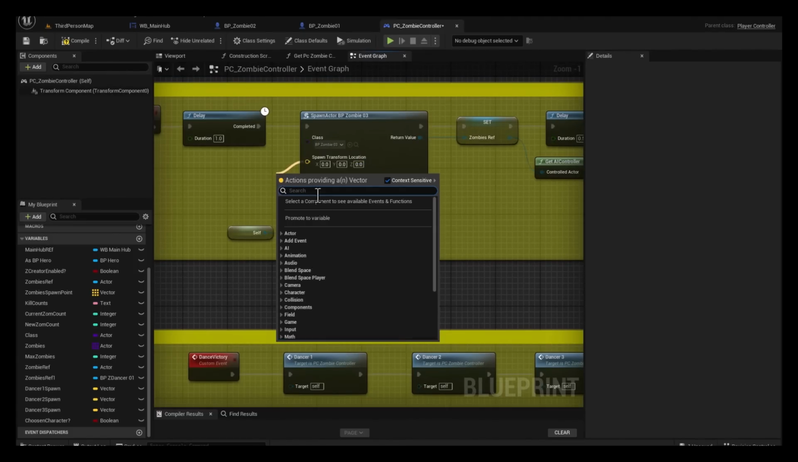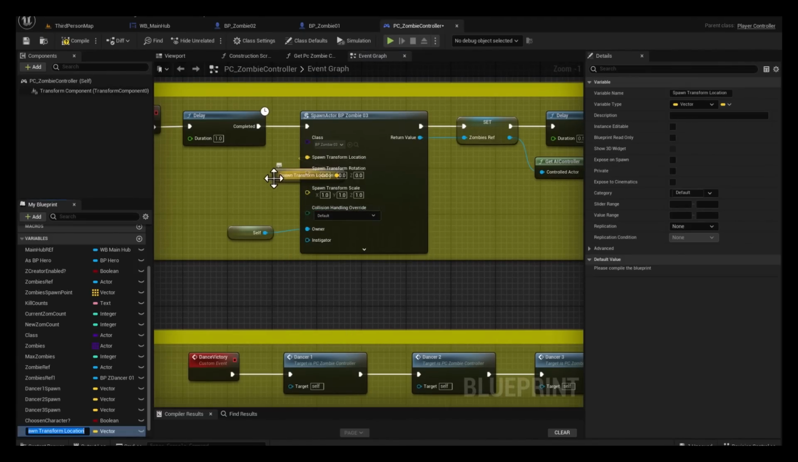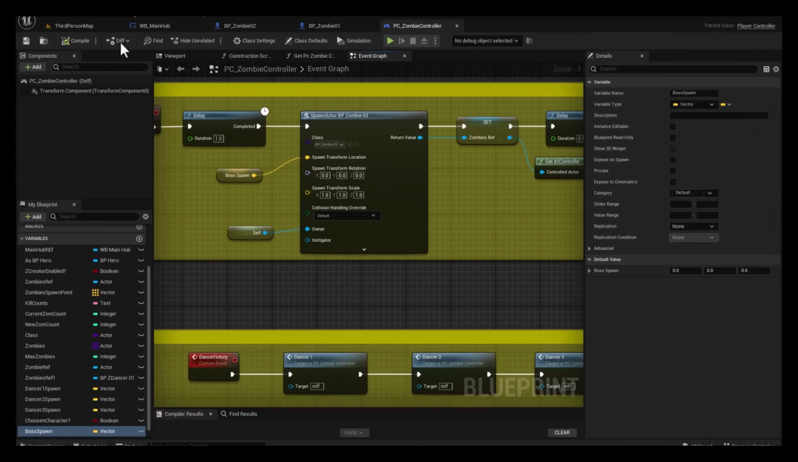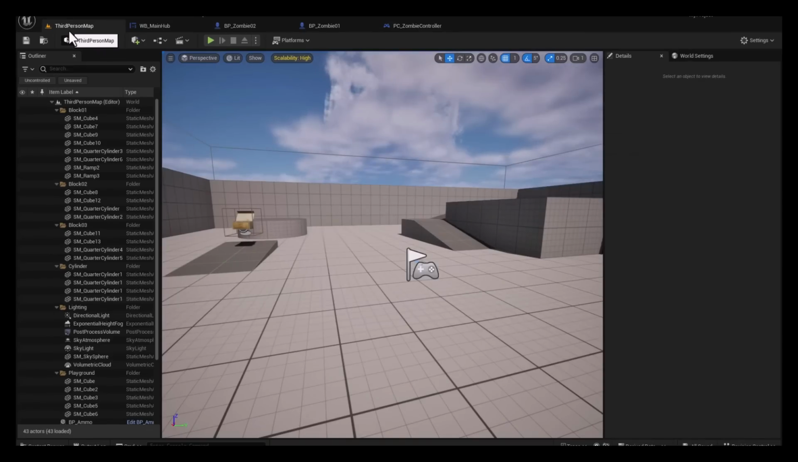Okay. So we need to do this spawn right here. So this is how you do it. You're going to grab off of here. You're going to promote it. And then next, you're going to just rename it. We're going to call this boss spawn. Do a compile and a save. Then you're going to want to go into your level.